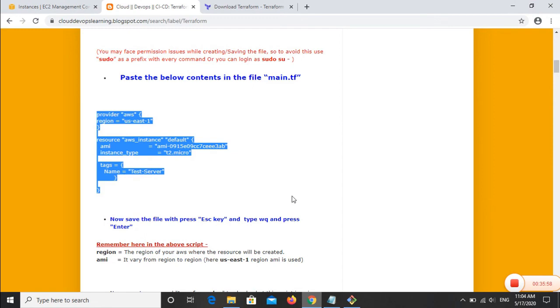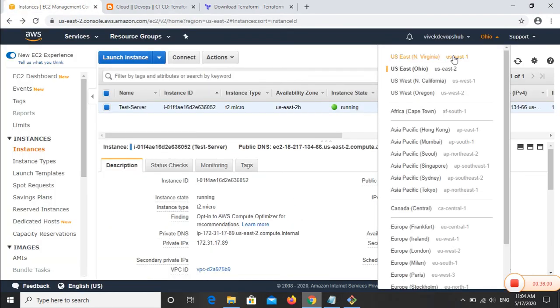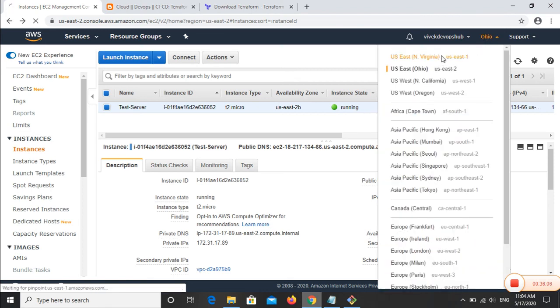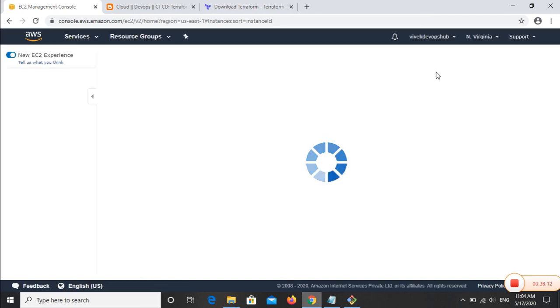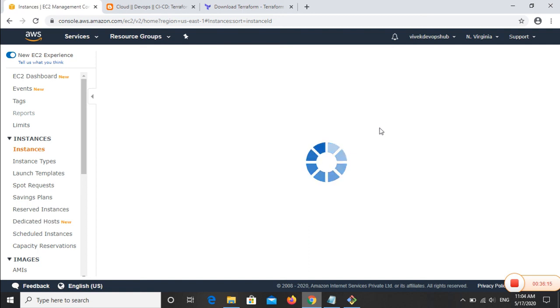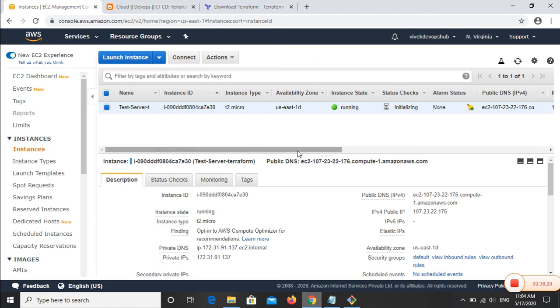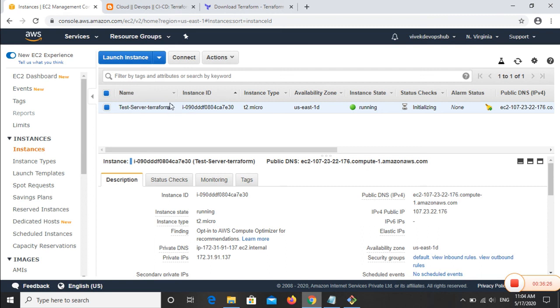So we will quickly go to the AWS console and move to the region. We have mentioned the US East 1 region. We will go to the specific region and check whether our instance is created or not. Yes, we can see that our instance is getting created. We provided the same name, if you remember, test server Terraform. It will take some time to get started. It is in the initializing state now.